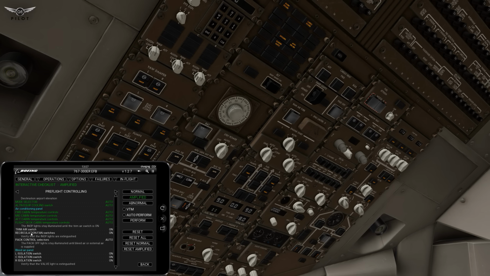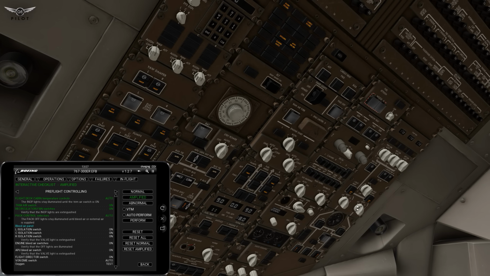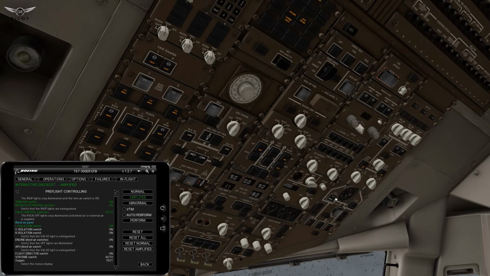All right, that's also done. Trim air switch is on. And then the recirculation fans are on. Pack control to auto. Isolation valves, we'll turn them on. Engine bleed air switches are on. APU bleed switch is on.